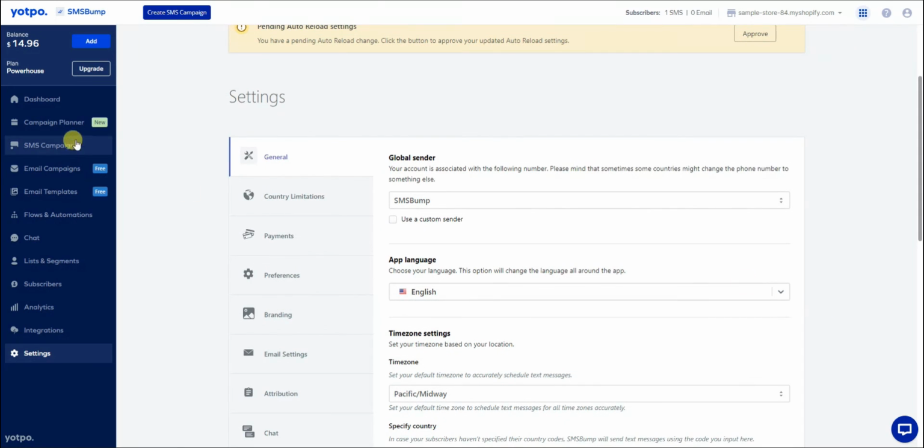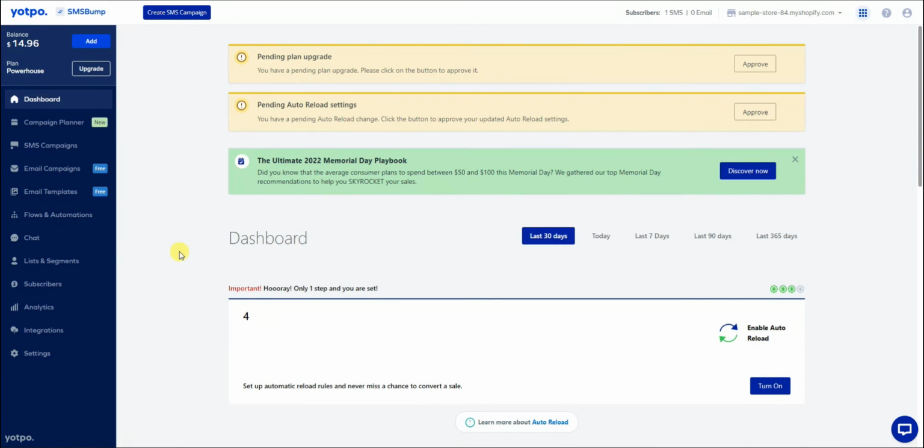So with that said, that's how you can set up SMS marketing for your Shopify store using the Yotpo SMSbump app.